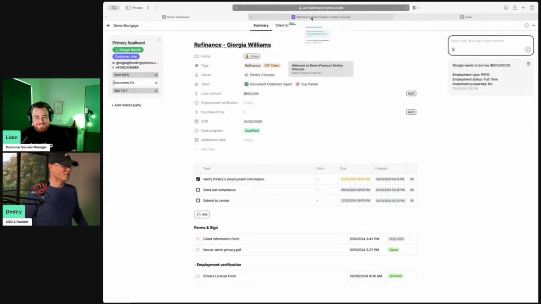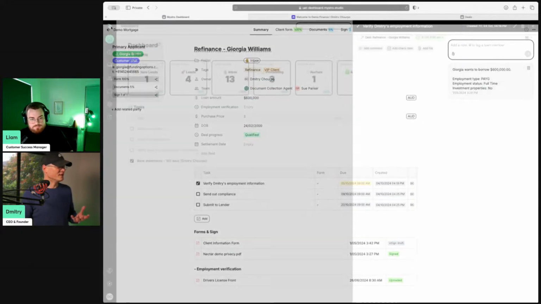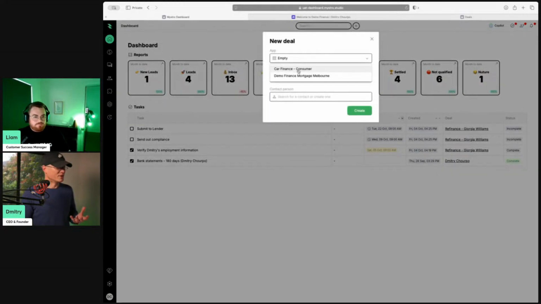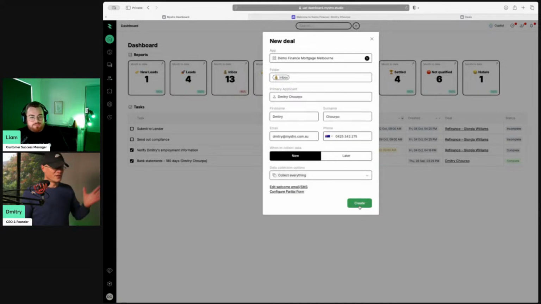All right. So let's go to Mystro demo application. Now, as most of you already know, and if you don't know, you can request application using Mystro dashboard like that. So I can simply press plus, select application type, demo finance mortgage. I can put client details and click create.